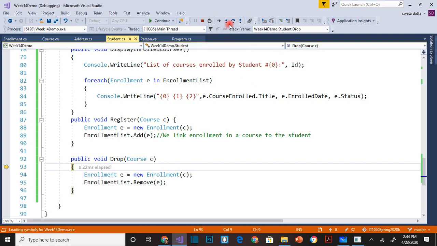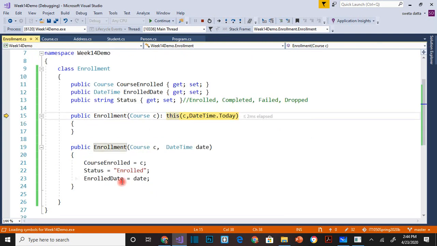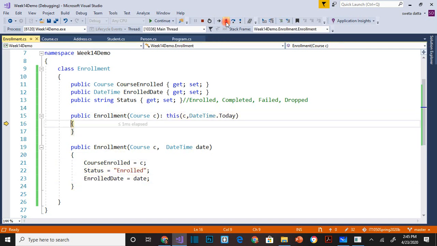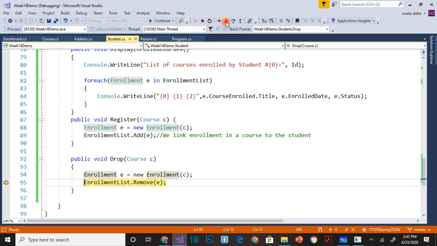If we go in here, majority is done, so we are first creating the enrollment object. The enrollment makes sense only after you add or remove it to the student list. Otherwise, it is just an orphan object floating in the middle of nowhere. See, we got the enrollment object.